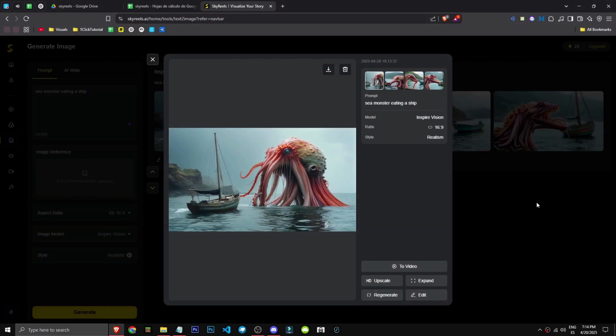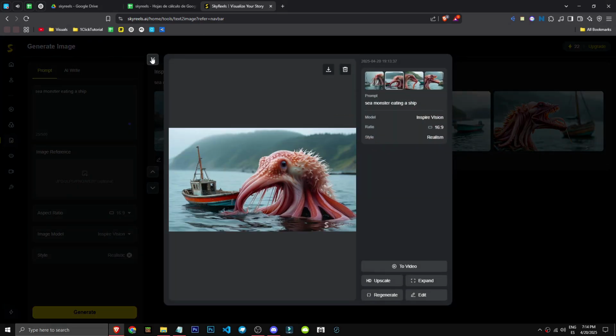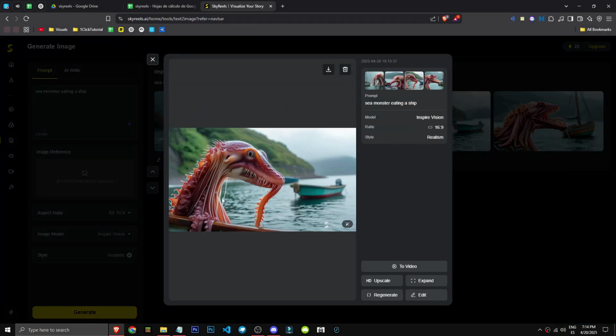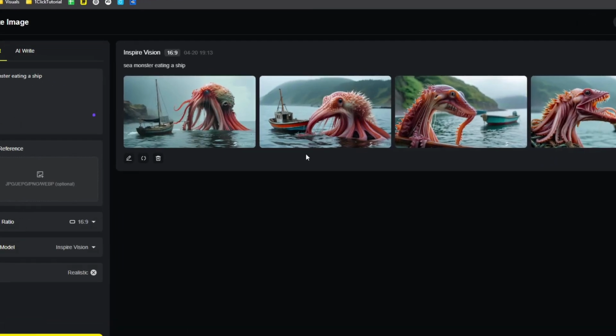Not bad at all. We can turn it back into video, by the way, or we can upscale or expand it, making the image larger. Here we have another sea monster. They're really cool, honestly. This one's a mix of crocodile and octopus. It's very cool, I like it. And this would be your typical deep sea creature. I mean, not surface, but from the depths. And that's it, simple as that. That's how powerful this AI tool is.